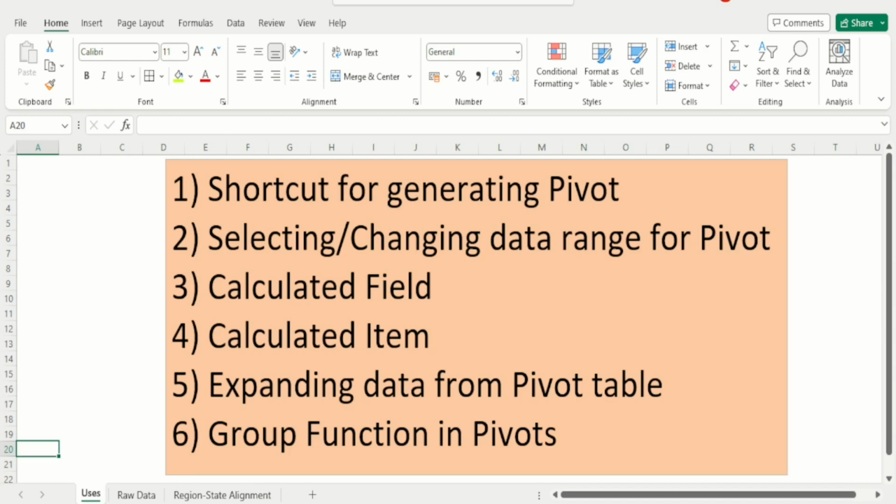Shortcuts for generating the pivot. We already know we can generate the pivot by using the insert pivot table option. However, you can also generate the pivot using a shortcut. Selecting changing data range for pivot.